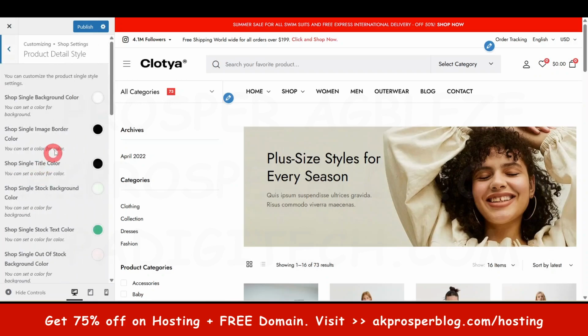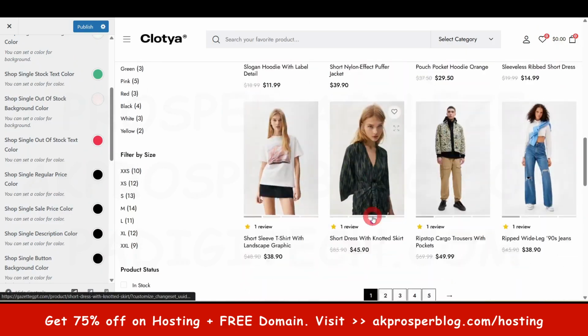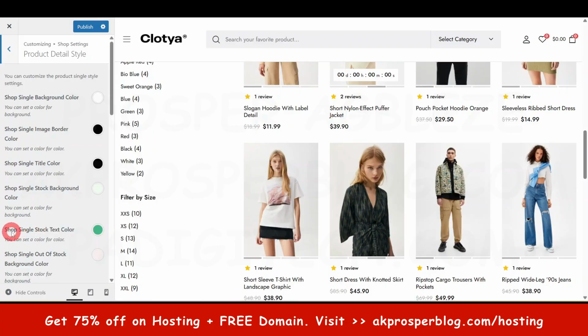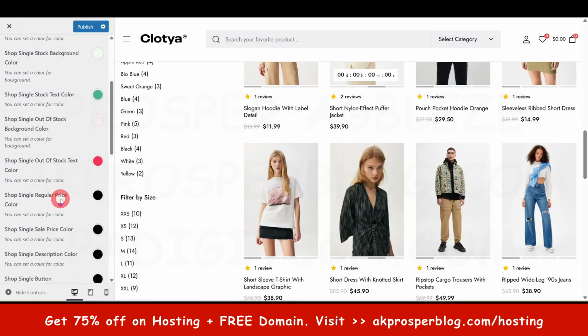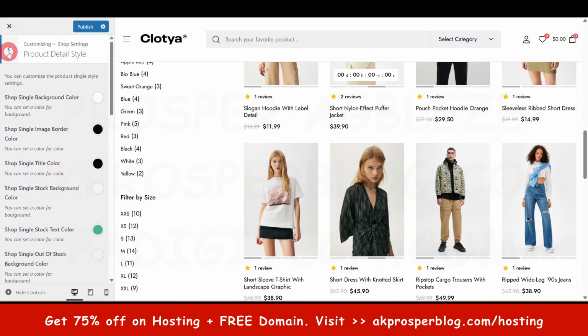And then product details style. Okay, shop stock. Let me show you. I think can we see something like that? So, but this is for product details, single shop, single image border color. All right. Shop single stock text color. Okay, so this has to do with all the colors. So if you want to change any of them, you can do it from here.